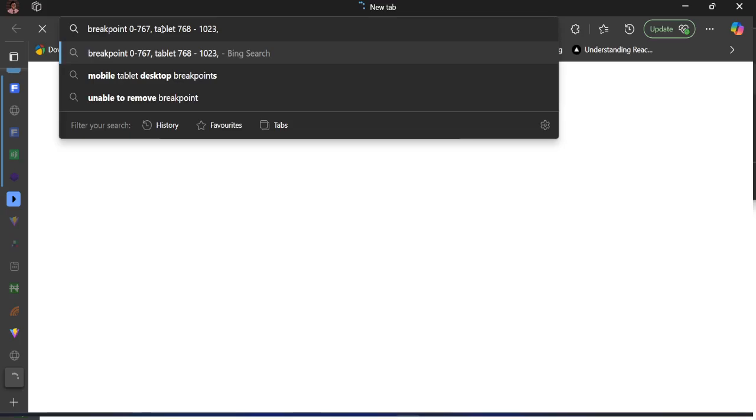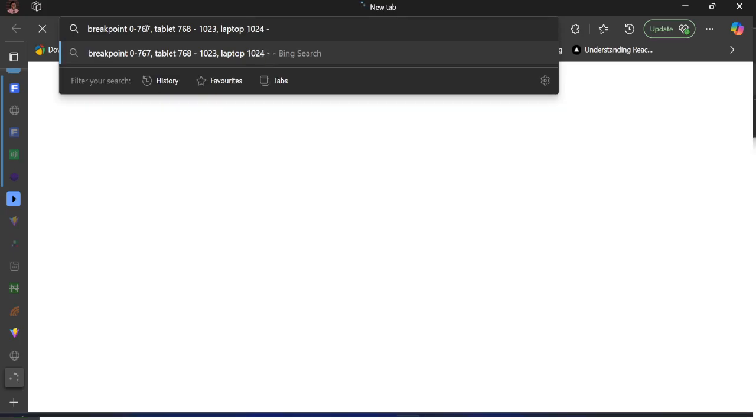So for the laptop, it starts from 1024 and above, depending on the size. So for the mobile, we have 0 to 767. Anything below 767 like this, they are mobile. But you can have, in between, the small mobile, the medium mobile, and the large mobile. But all these things, how do you test them out when you are building the site?